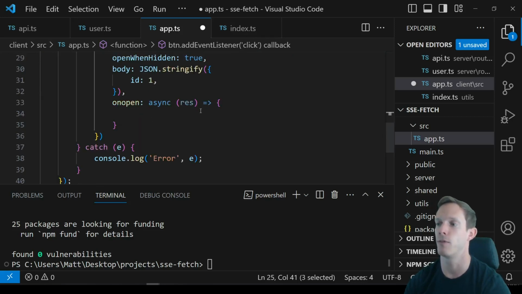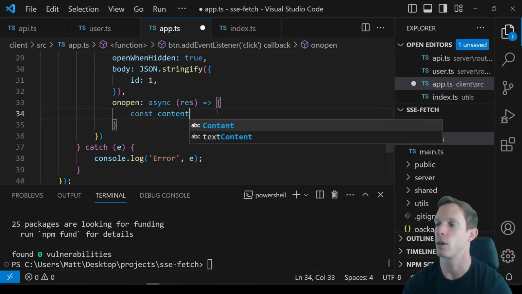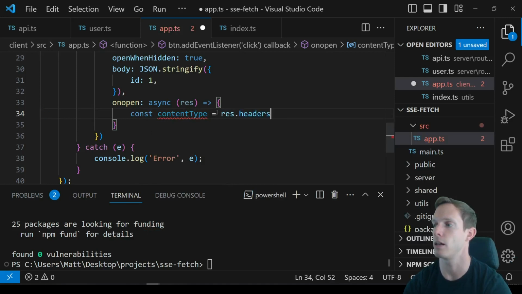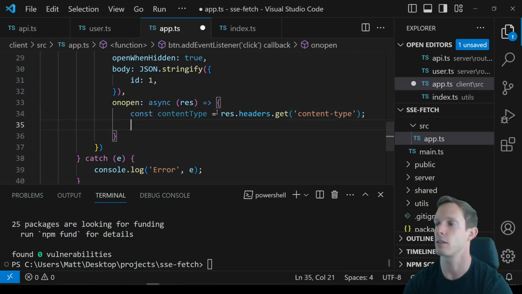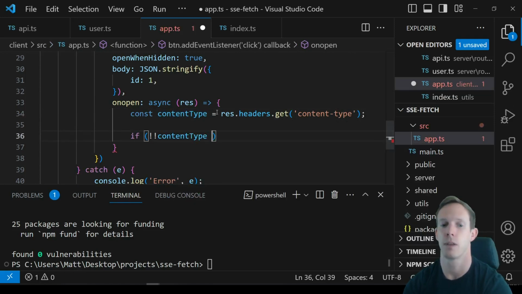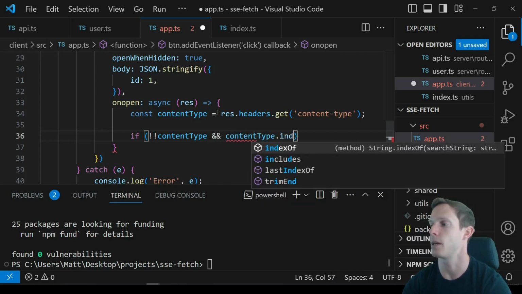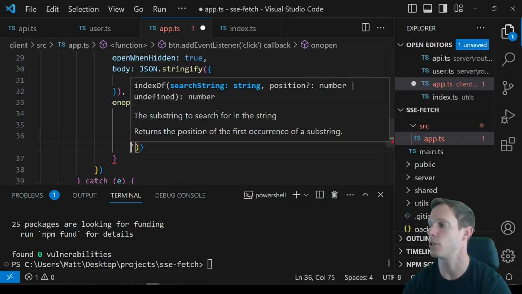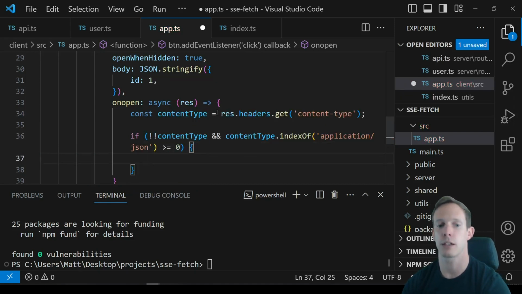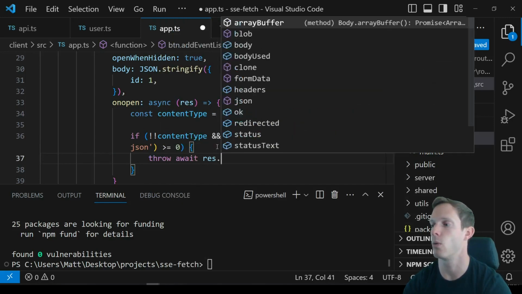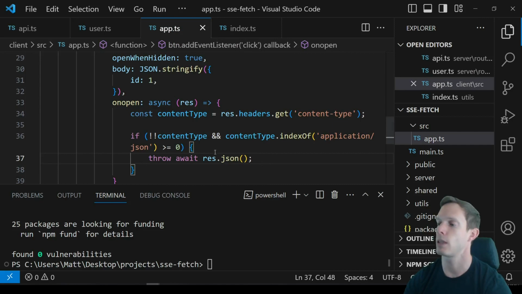So I use this onopen function because I like to check the content type in particular. So I'll say res.headers.get and I'll say content-type. And then I'll check this content type, right? So if content type and contentType.indexOf application/json is greater than or equal to 0, then we know that there was actually an error, right? So we can actually throw await res.json, right? And so we're assuming that an error has actually been returned because otherwise, if this route was correct, we would know that the content type would be set to text/event-stream, right?